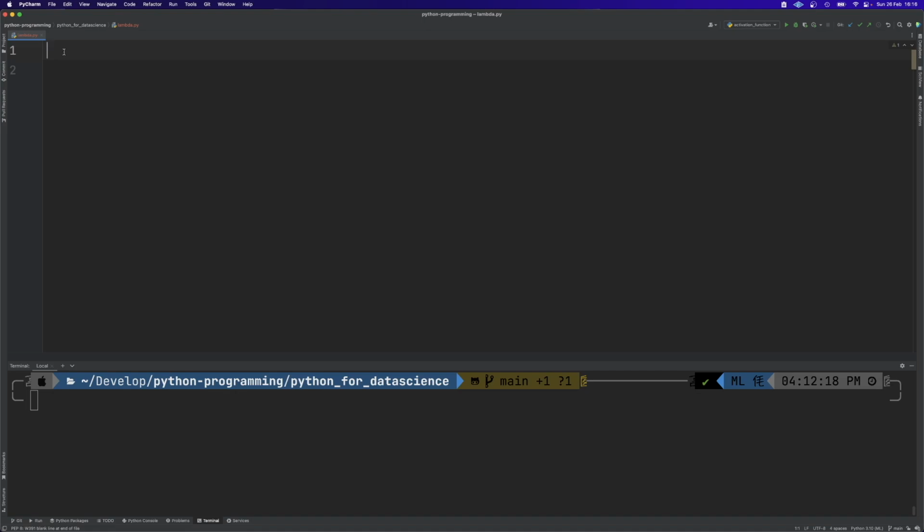In this video, we'll explore the basics of Lambda functions in Python, including how to define them, how to use them with built-in functions like map and filter, and how they compare to regular functions. By the end of this video, you'll have a solid understanding of Lambda functions and how they can make your Python code more concise and readable.